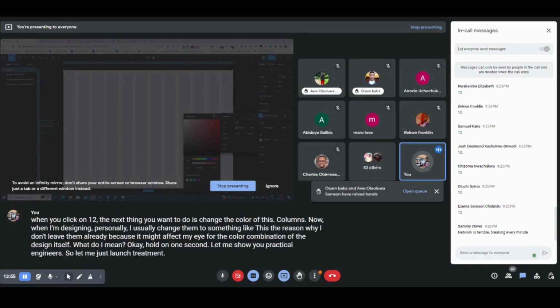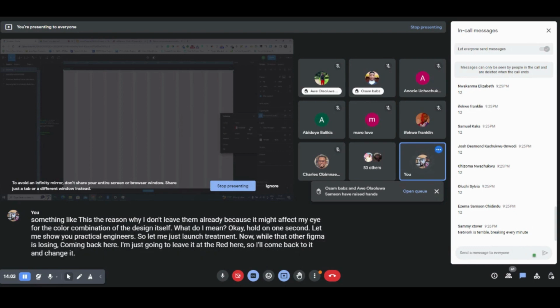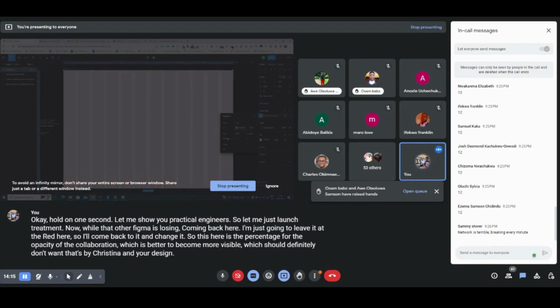Now, while that other Figma is loading, coming back here, I'm just going to leave it at the red here. So I'll come back to it and change it in a bit. So this here is the percentage for the opacity of the color. If I put it at 50%, you see that the red will become more visible, which you definitely don't want. That's like creating an error in your design. Always leave the type set to stretch.